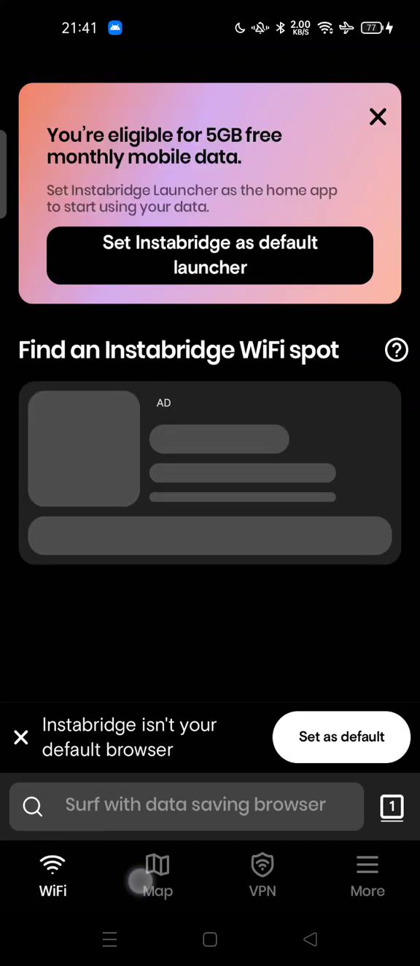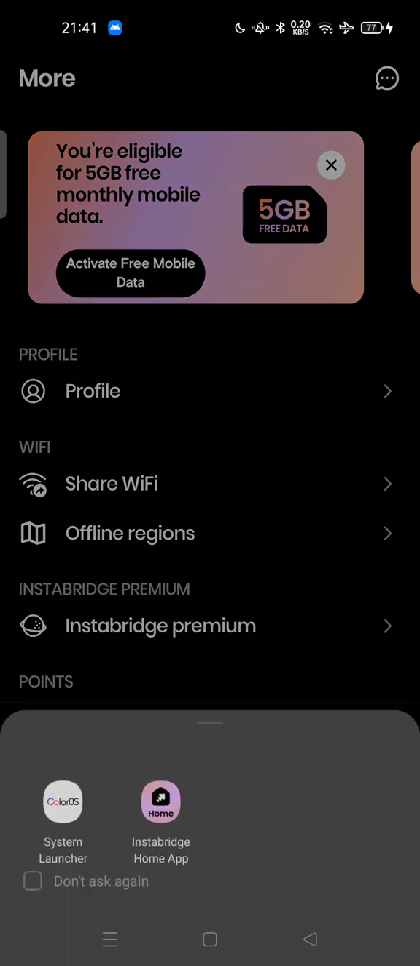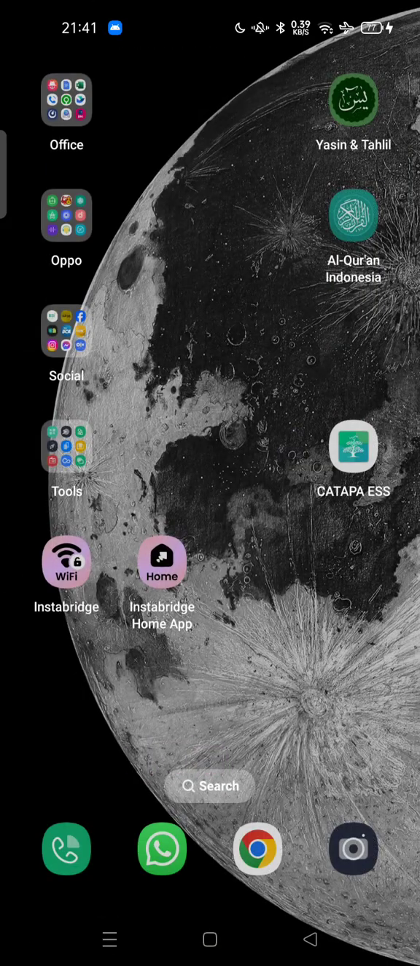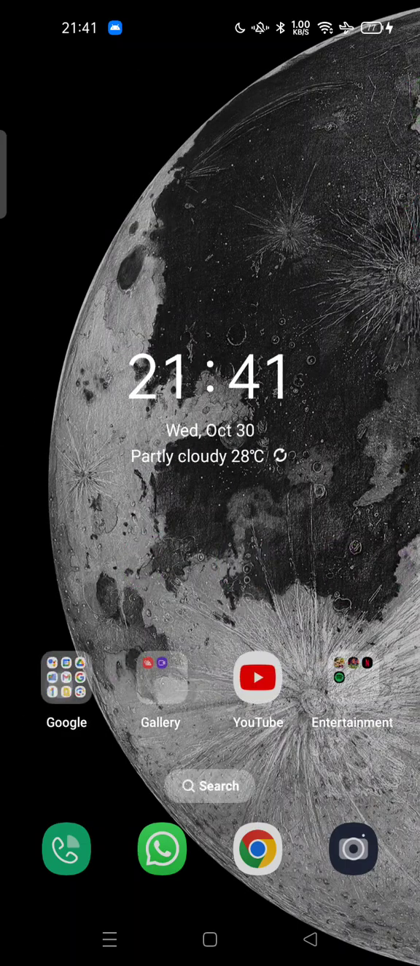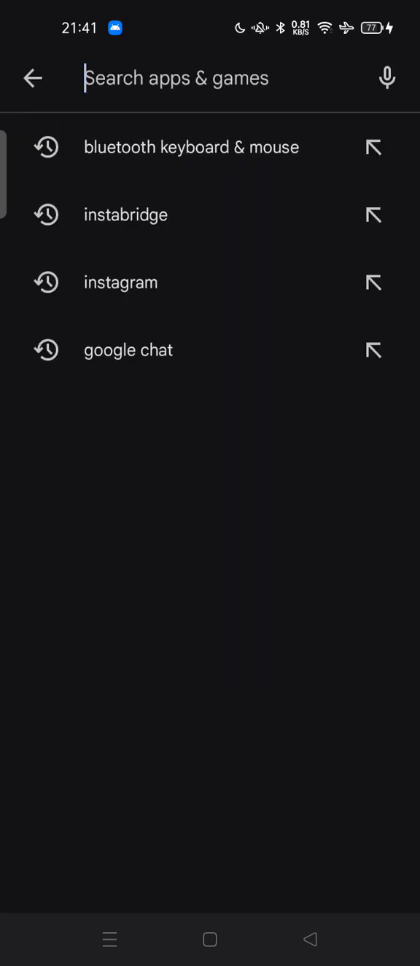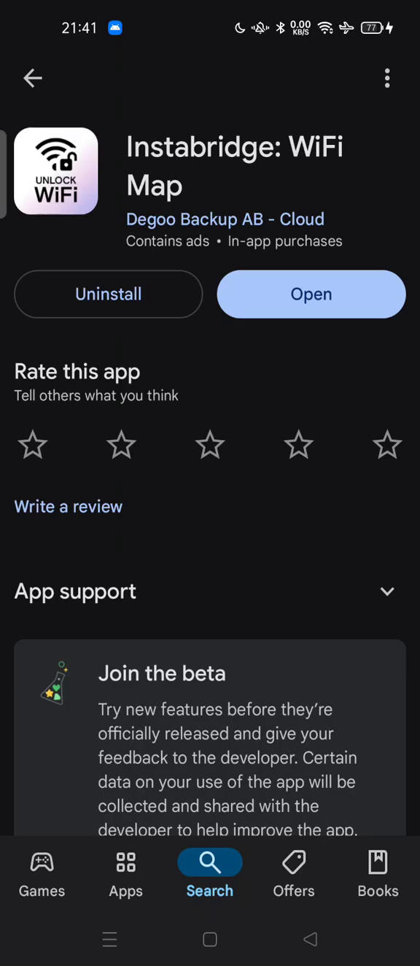But if you already tried it as the default launcher, you cannot easily uninstall this app, but there is a way to uninstall it. The first way, you can close InstaBridge and try to uninstall it from the Play Store. You can access the Play Store and search for InstaBridge manually, and here you can open it and uninstall InstaBridge from the Play Store.